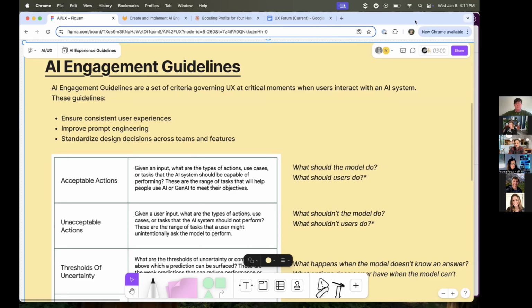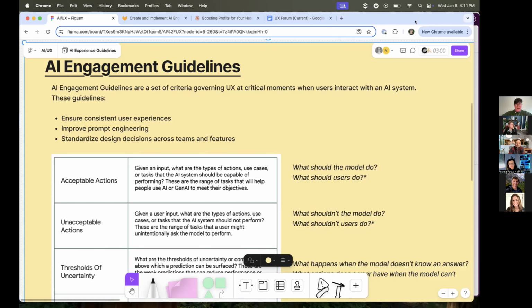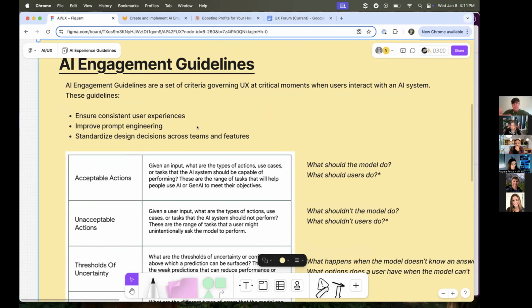These guidelines help you improve prompt engineering because when we talk about what a model should do and what it should not do, we create targets. We make it easier for whoever's writing or iterating on that prompt to create a prompt that meets those guidelines, right? Oftentimes people start prompting without guidelines, they'll just put whatever is in their head, and that might not be aligned with what other people are thinking the model should do. And it standardizes design decisions across teams and features. So that's what AI engagement guidelines do.